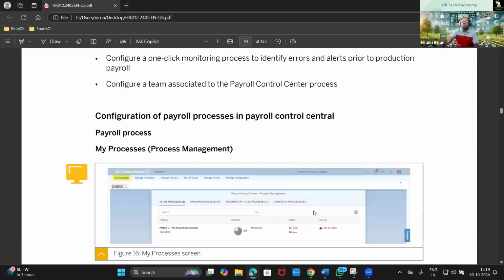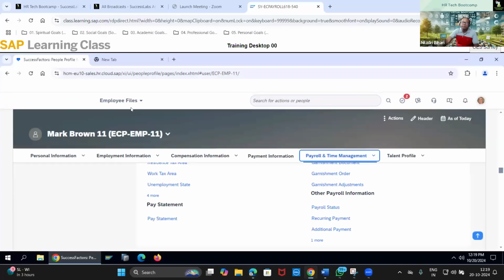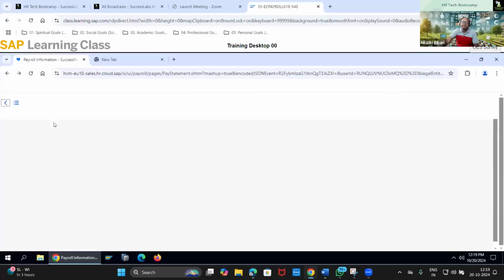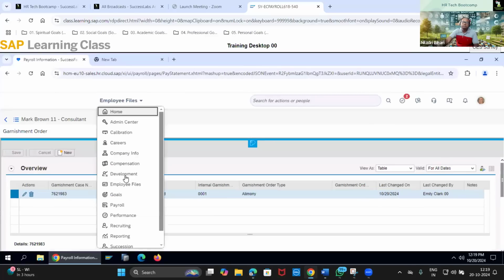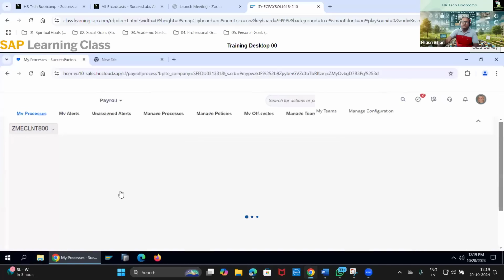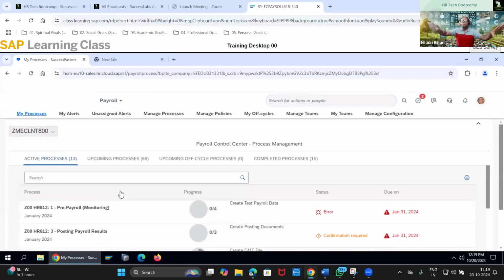Before we go there, for people who are new and do not have any knowledge about the payroll control center and how it looks, I'm going to go to the payroll. I have logged in as a payroll administrator, by the way, and just to see the navigation, I will go to the payroll. As a payroll administrator, this is my home page. You will be able to see this.